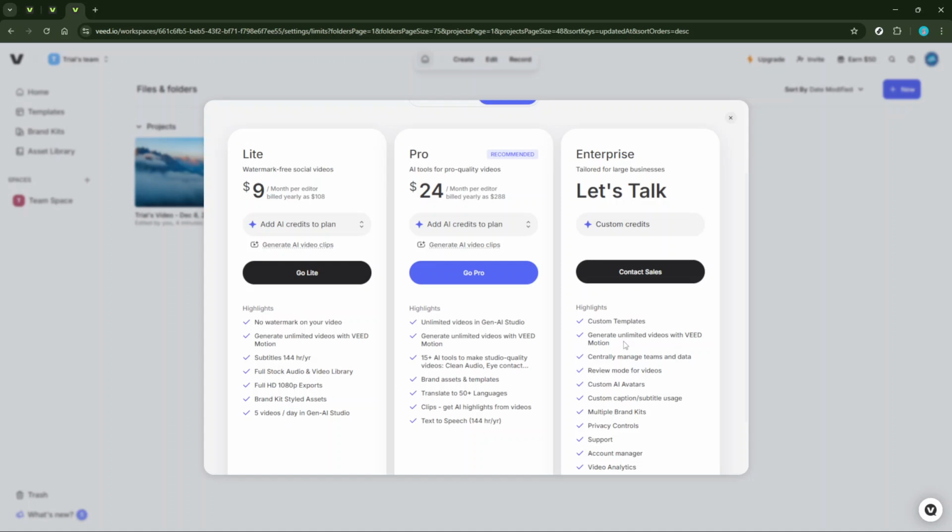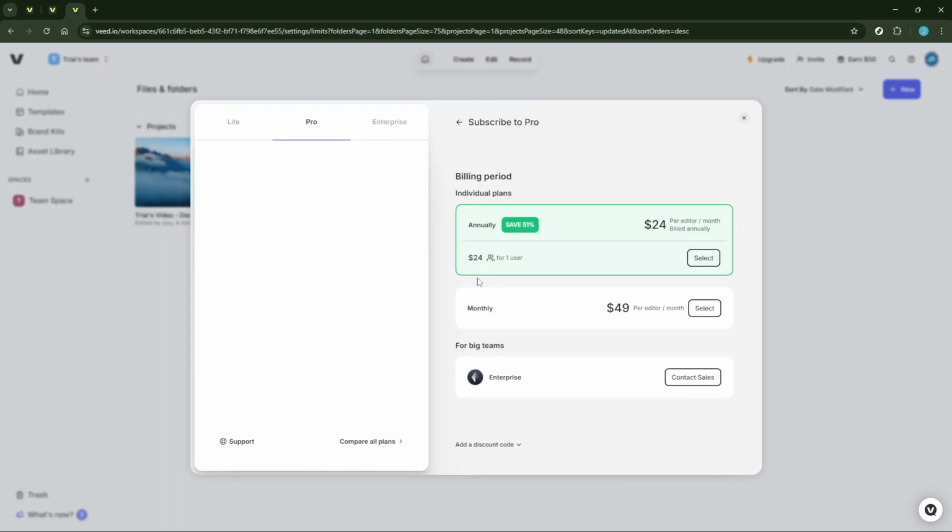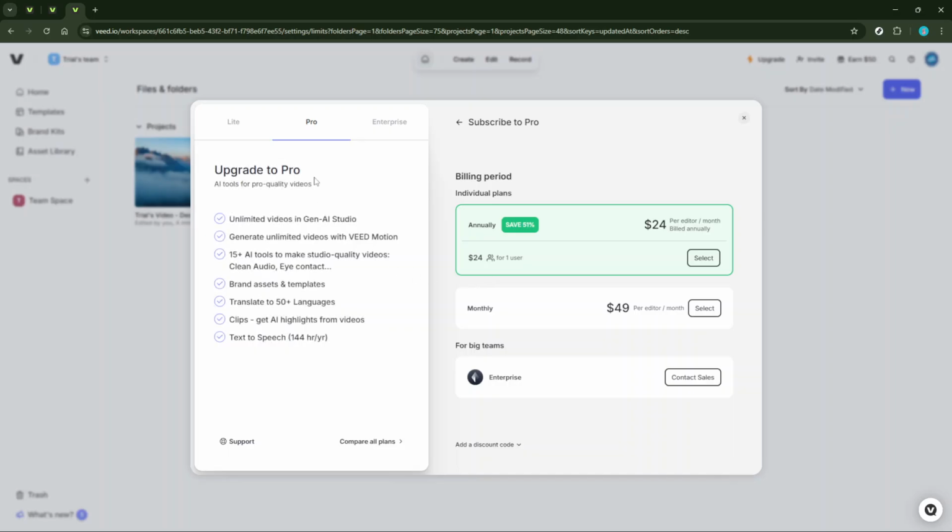Veed.io typically accepts various payment methods, including credit cards, making it convenient for users worldwide. Take your time to enter the information accurately and review everything before confirming your choice. Once that's done, just hit confirm. And there you have it. Your account is now upgraded to premium status.